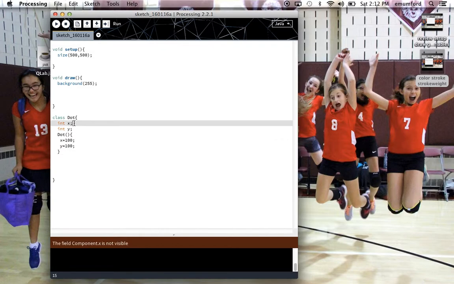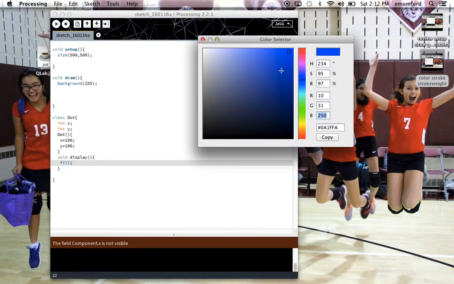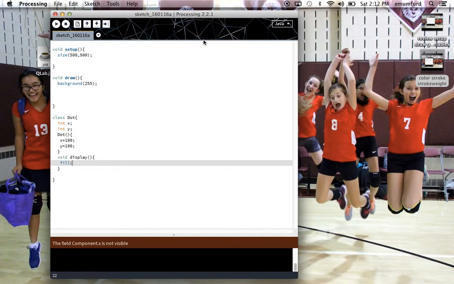All right, so you've got your variables declared. You've got your variables initialized, starting values. Now you need to make some methods. The convention for the method name that we give to the method that has the functions that make the object show up is usually display. So if we say void display, that's where we're going to put our shape functions. So in here, I'll have a fill, go to my color selector, get this teal color, paste it in, then I'm just going to make an ellipse.